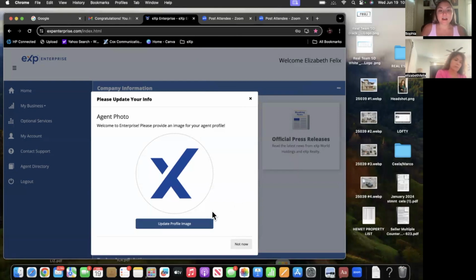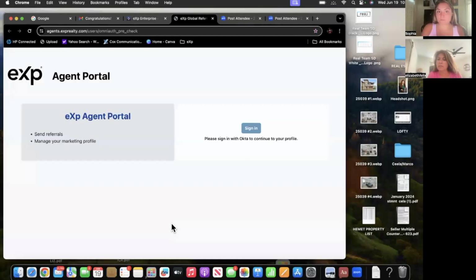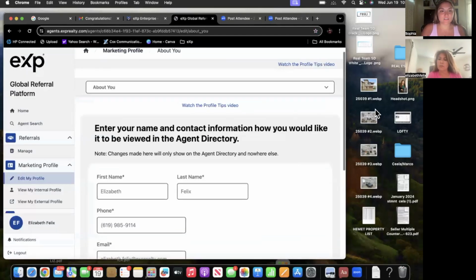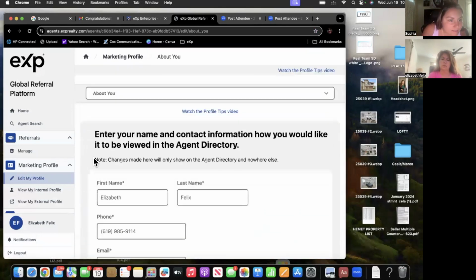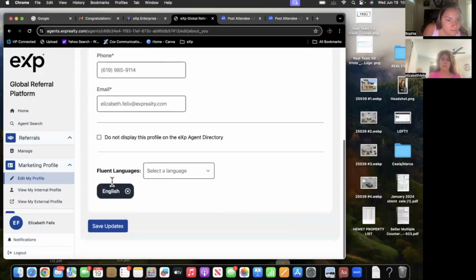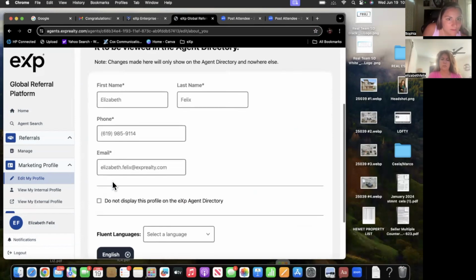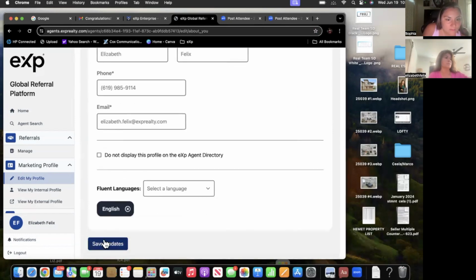Do you have a headshot you'd like to upload to the directory? I do have a headshot. It's on my desktop. Since I'm sharing screens, I can point it to you, right? Yeah, I can get it to you in just a second. So we're going to go here. Let's see, edit my profile. First name, phone number. That's all good. Where is, one second.